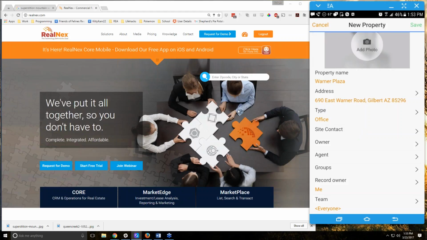But now on the fly, let's say you're meeting up with a potential client, you can find all those matching properties right away and add them to your database for later use.